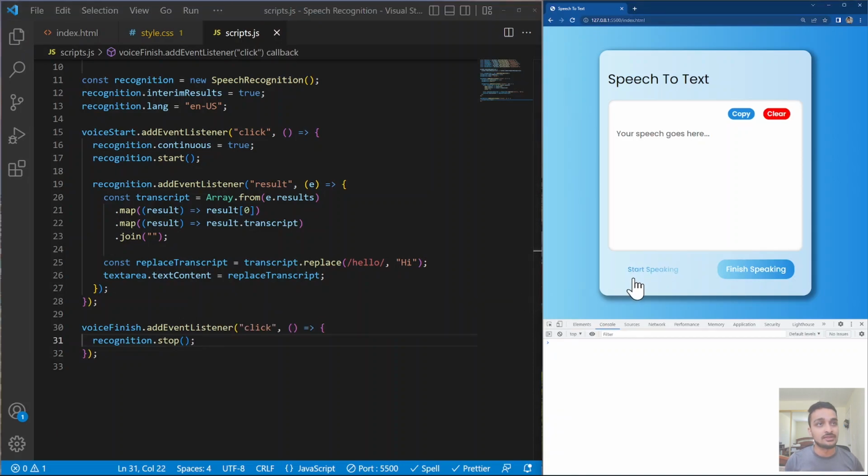And let's try that. So right now it's listening to what I'm saying. So when I hit finish speaking, it should stop, and there it does. Now our blinking sign has gone, and it has stopped listening to us. And also what I want to do is use our indicator.